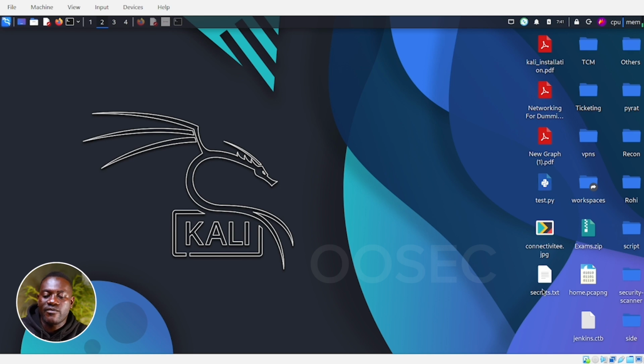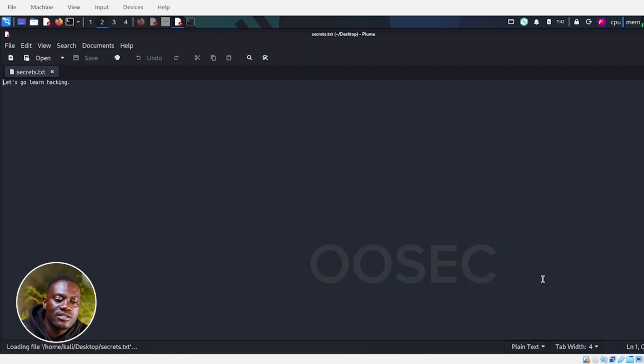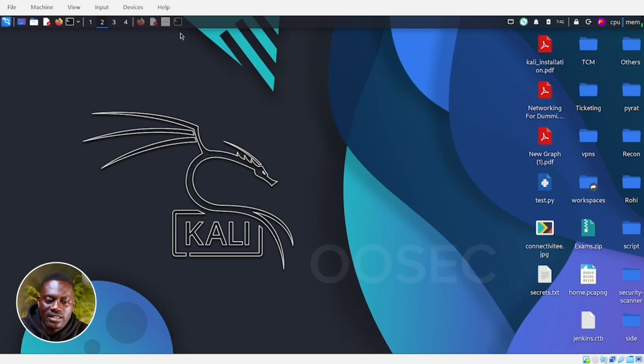So let's say I have a file named secret.txt. I didn't want to write anything big in there, so it goes with, let's go learn hacking. I don't want anybody to read whatever we want to do, because we are putting up information that becomes very sensitive for any other person to use. So let's dive in to know how we'll be able to use these two to get everything done for you.